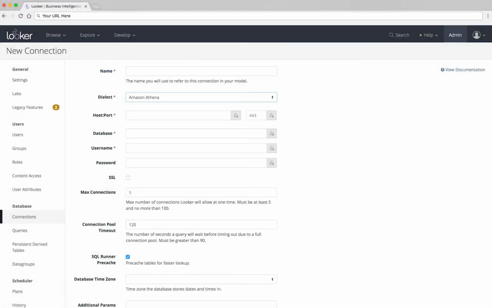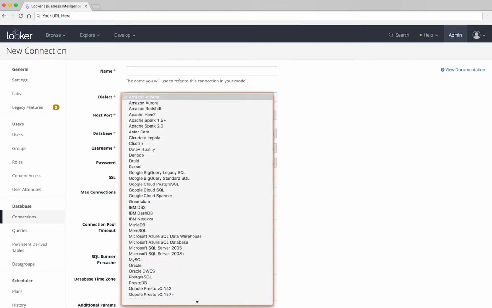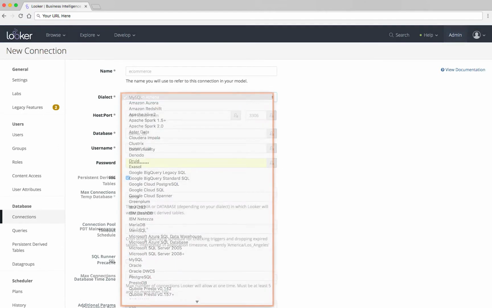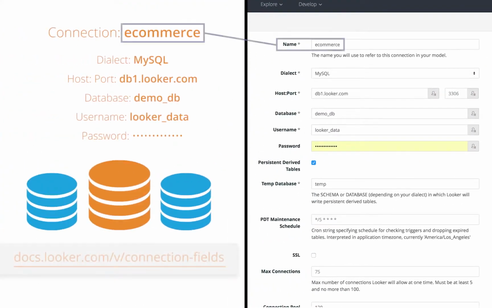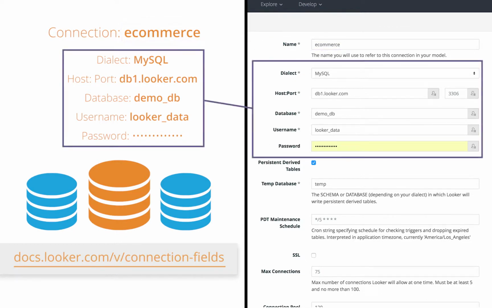Then, at the top of the New Connection page, we'll add in details about how to reach our database. First, we're going to pick our database dialect. In the dialect dropdown, we can see all database dialects that our Looker release supports. Then we'll give our connection a reasonable name. Later, that name will be used in our data model so that we can utilize this new connection. Using the details we got from our database administrator, we specify how to connect to our database.